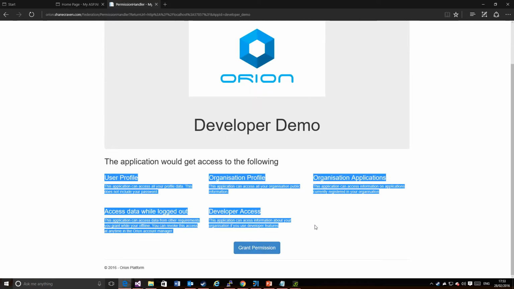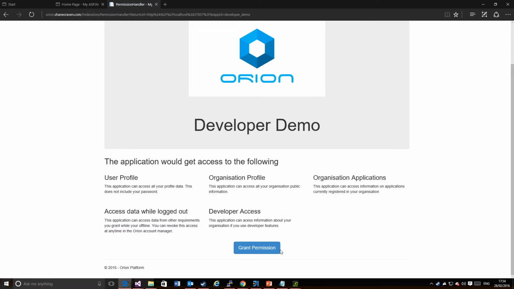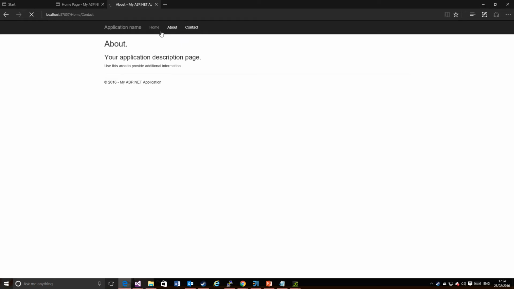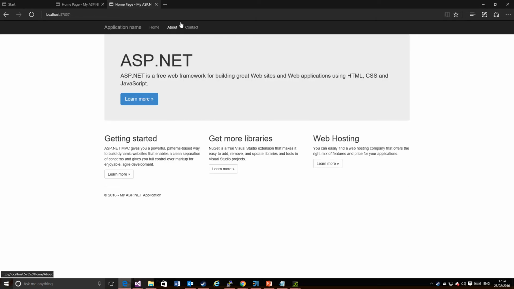Here we display what permission your application is requiring, and you specify this information in your application requirements policy when you registered an application, which we talked about in the registration video. So let's grant permission here. So now you see we visited our website. We're now logged in and authenticated. So we can actually go around and visit our website because we are logged in.